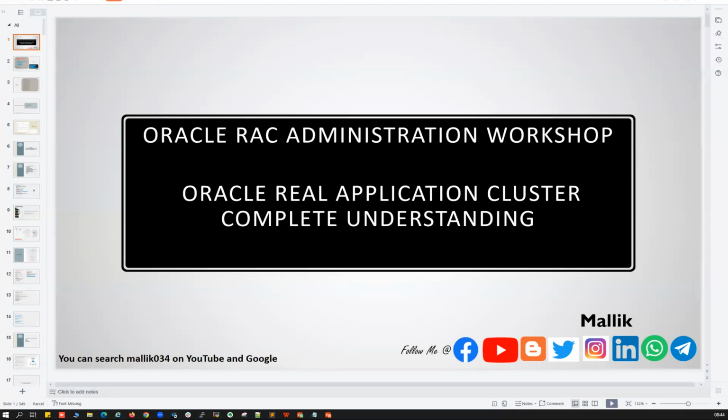These are your administrative activities: how we're going to manage your trace files, alert log files, clusterware log files, your redo log files, your archive log files, your listener files, the cluster services. There are a lot of things, and how we're going to manage your ADR.